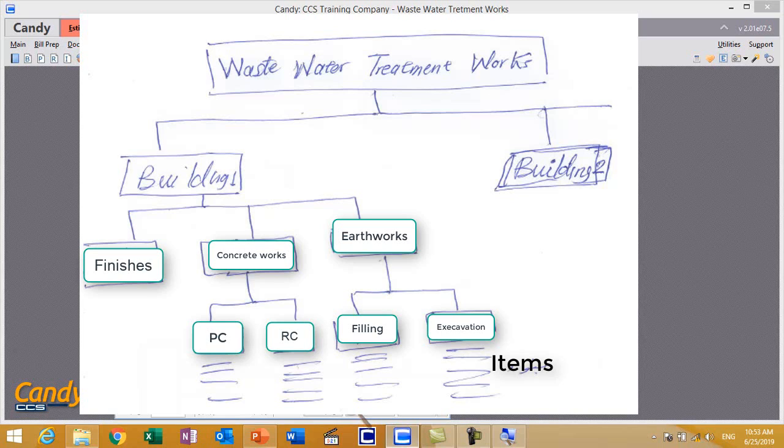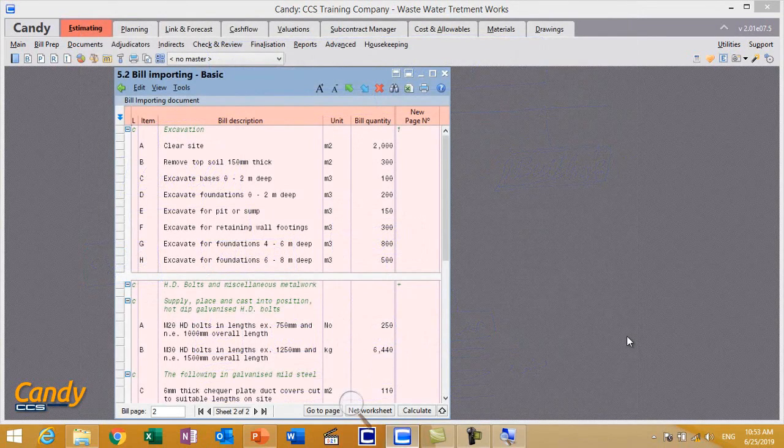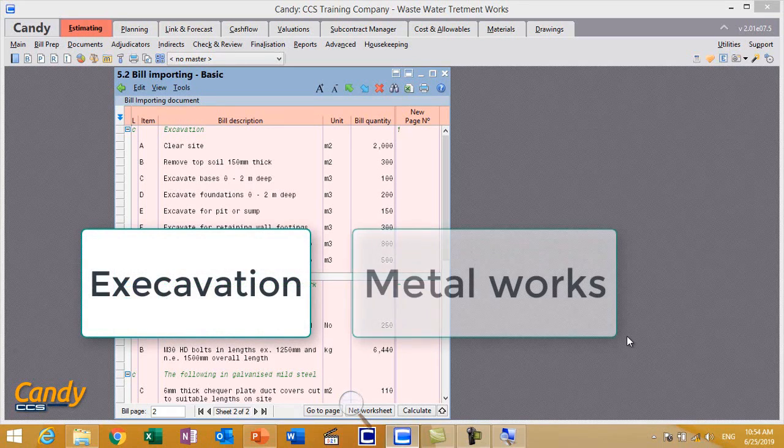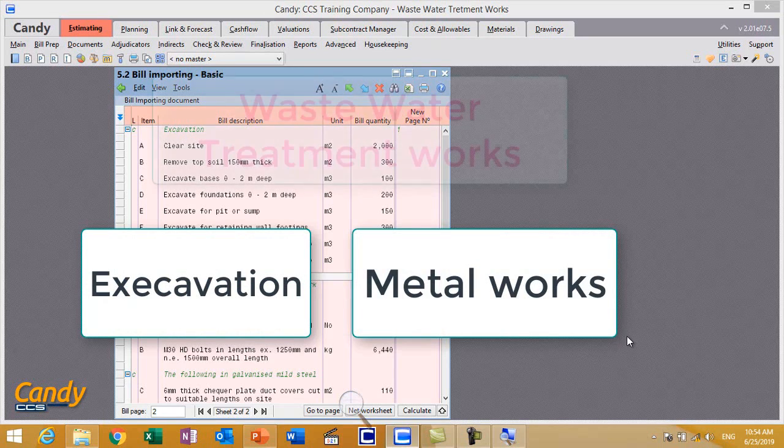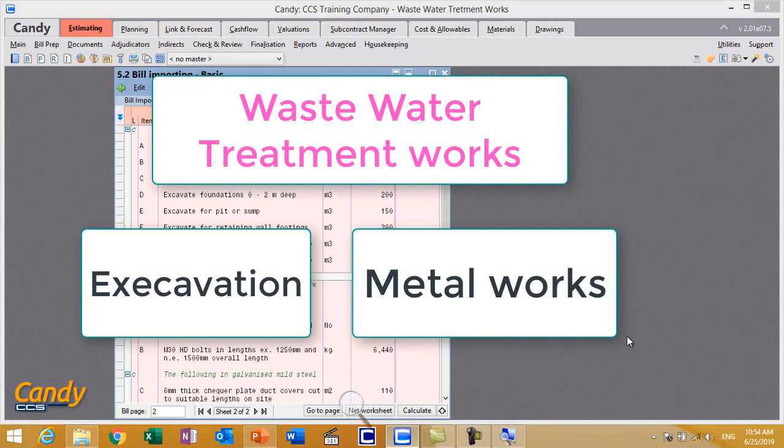Let us go and try levels in our BOQ. As you can see, we have two titles, excavation and metalworks. Let us have the title of the project as level 1 and excavation and metalworks as level 2. So excavation and metalworks sum up from level 2 to level 1.